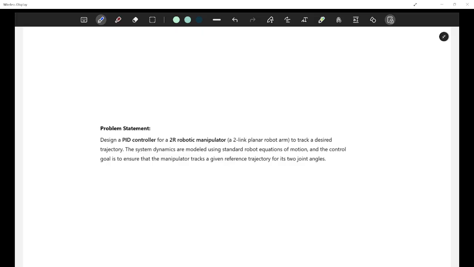Okay, I'm just trying to figure out what to do. But anyway, the question says design a PID controller for a 2R robotic manipulator, or a two-link planar robot arm, to track a desired trajectory. The system dynamics are modeled using the standard robot equation of motion, and the control goal is to ensure that the manipulator tracks a given reference trajectory for its two joint angles.